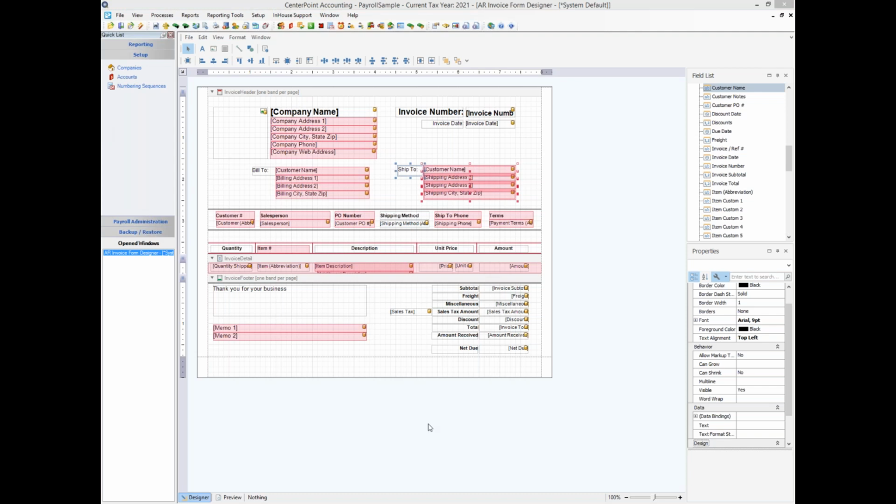In this video, we have gone over how to open up a form in our Forms Designer for Invoices, how to add a field to the form, and how to resize the form.